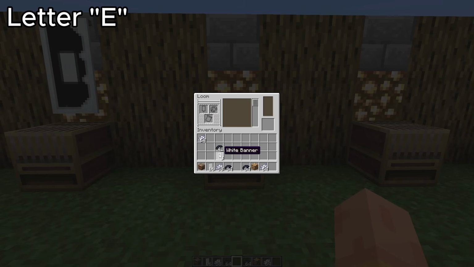It's time for the letter E. We take our banner, we take our black dye, we select the top line, then we take our banner and we select the middle line. Then we take the banner and select the bottom line. Afterwards, we select the left line. Now that we are done, we change to white dye, scroll to the bottom, select the border, and we have made the letter E.